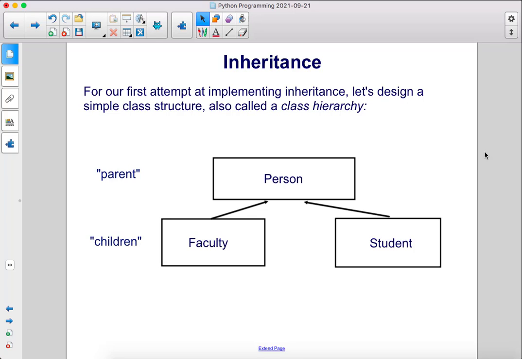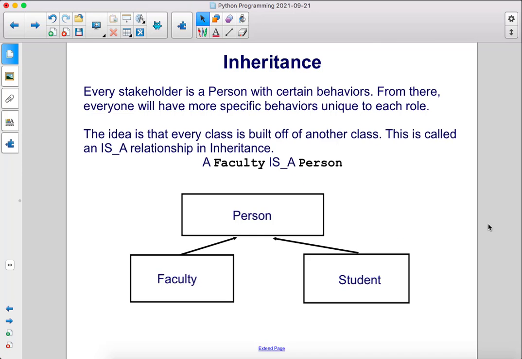For our first attempt at implementing inheritance, let's design a simple class structure, also called a class hierarchy. So person is at the top, that's the parent class, and there are two child classes, faculty and student. Every stakeholder is a person with certain behaviors. From there, everyone will have more specific behaviors unique to each role. The idea is that every class is built off of another class. This is called an is-a relationship in inheritance. For example, a faculty member is a person.